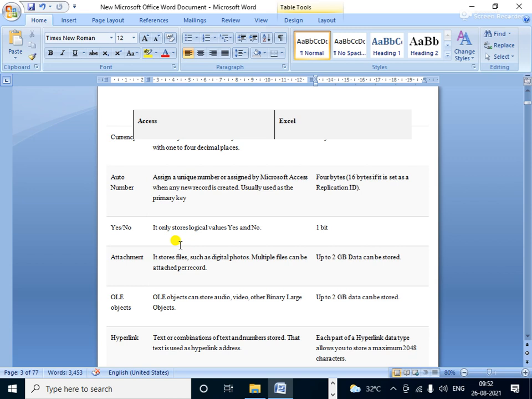Okay, up to 2 GB of data. If it is more than 2 GB, then it is not accepted in Access. So here is a question: the limitation of the attachment data type is that 2 GB of data can be stored.